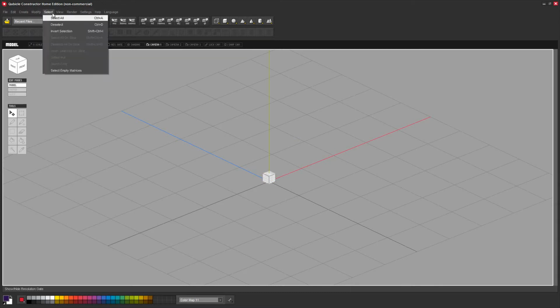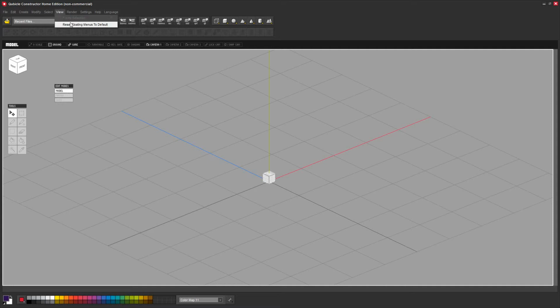We have some more functions here. If I move these menus, we will take a look at them in a second. If you want to move them back to the origin, you can go via view, reset floating menus, and then they will be back in place. You have a rendering function here. We'll take a look at that a little later in the video.